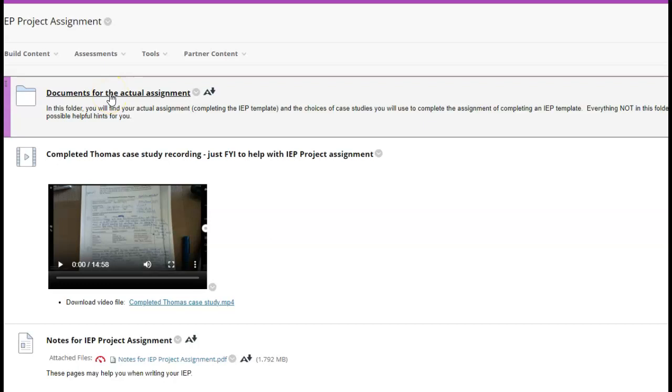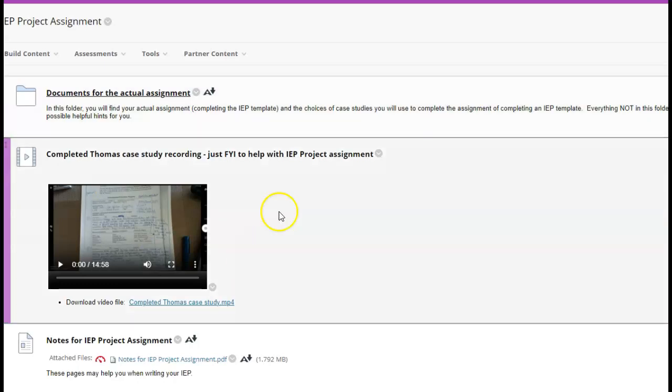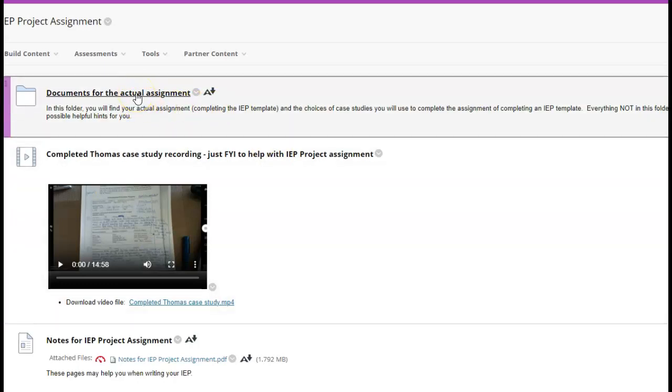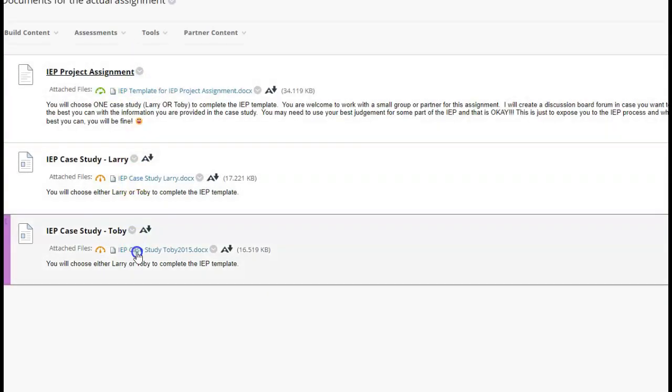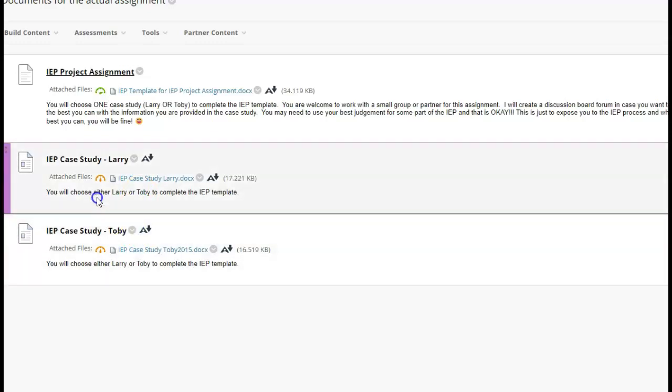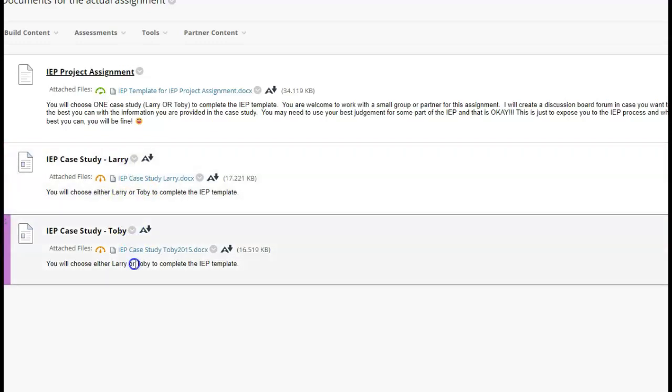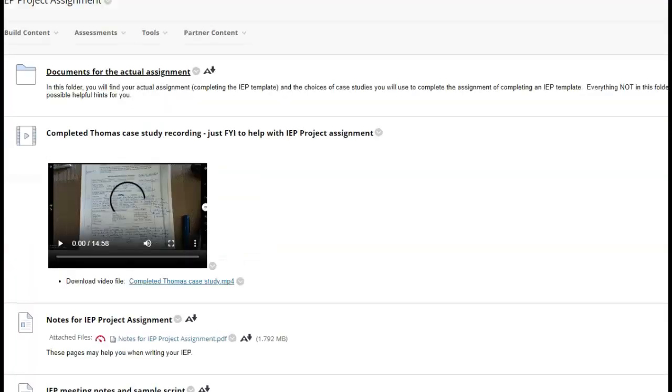Again, do the best you can. Use your textbook to support you. If you work with a group, only one group member will submit it, but make sure you include everybody's names on there. Here is where you will go for the actual assignment: IEP project assignment. Here's your template. Here's where you'll submit. And here are the two case studies. You will choose one, either Larry or Toby. Larry's our older student. Toby is our younger student. So whichever one makes the most sense for you.